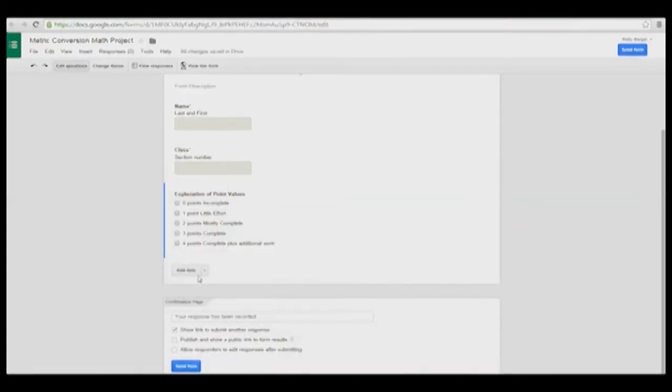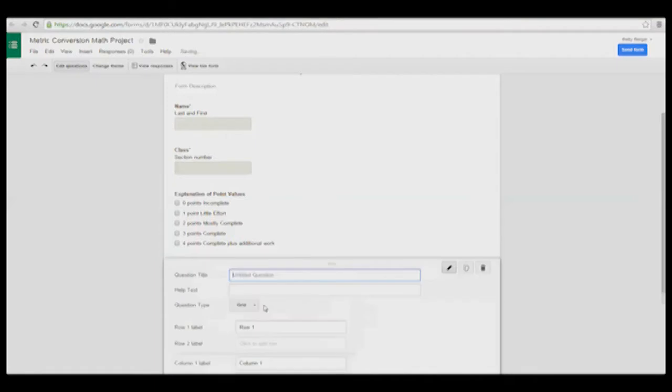Okay. Now we're ready to put in our rubric questions. So we want to add an item. And when we're putting in the categories we want to measure on the rubric, we want to go to the advanced settings and we want to click on grid. Okay. The first category that I am going to measure is problem solving.